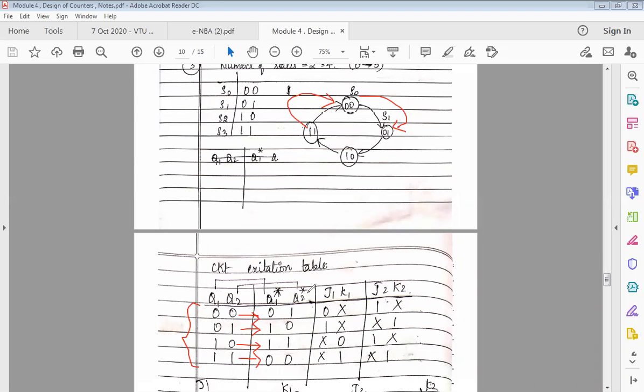Any doubt still here, students? Till here, any doubts? Sir, how did the Q1 star and Q2 star come, sir? Next state, I am filling it. This table first we will fill: 0, 0, 0, 1, 1, 0, 1, 1. First we will fill. Understood? After that, I will take it step by step. After 0, 0, I will fill 0, 1.